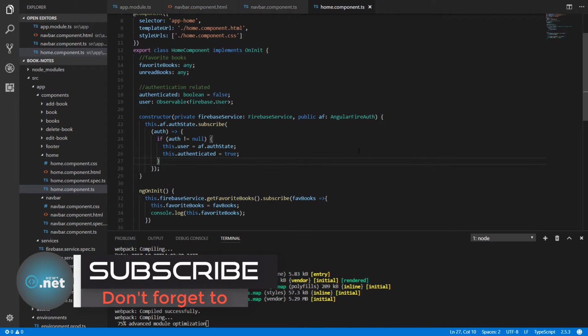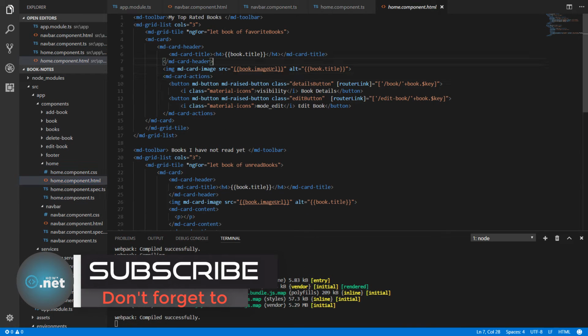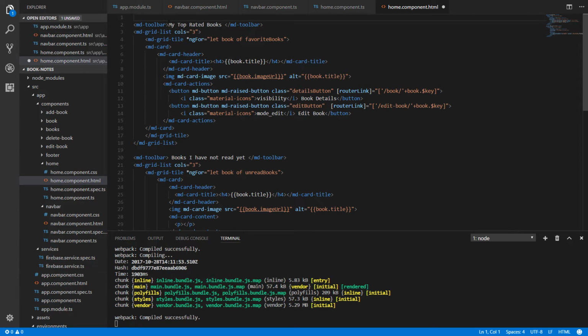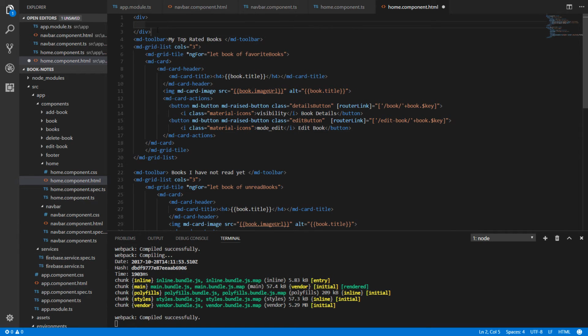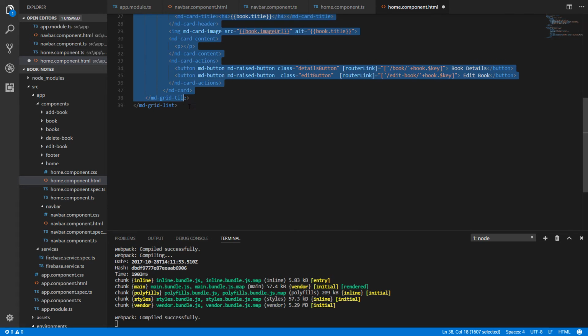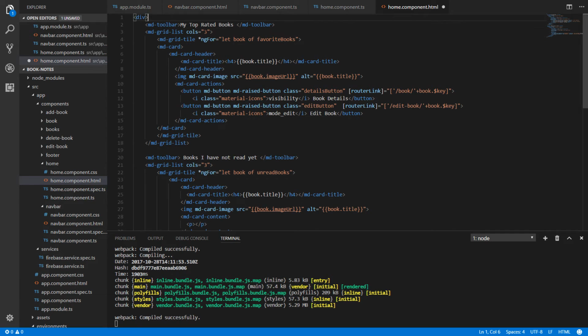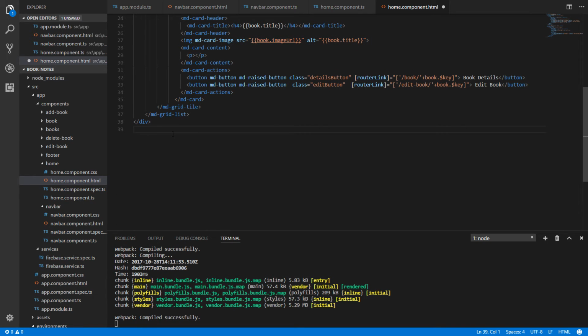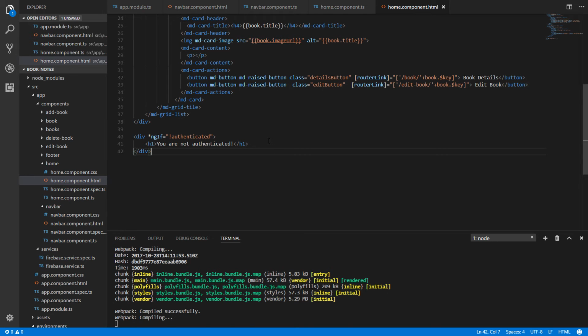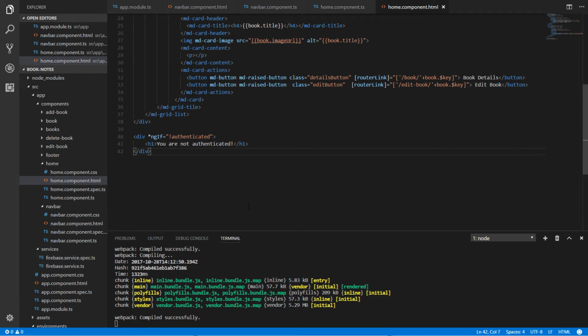Next, let's go to our home.component.html file, and here we are going to add all the existing code inside a div. So we create a div, we get all the code, we put it inside, and at the top we are going to add an if condition. On the if condition, we are just going to write display this div data only if the user is authenticated. And then at the bottom, add an additional div which is going to be used in case the user is not authenticated.